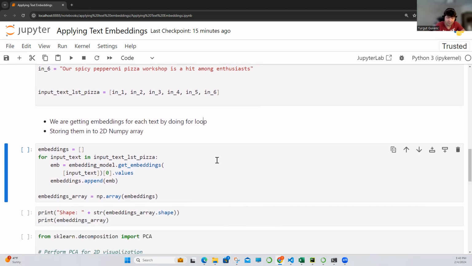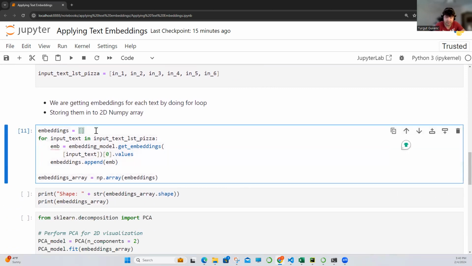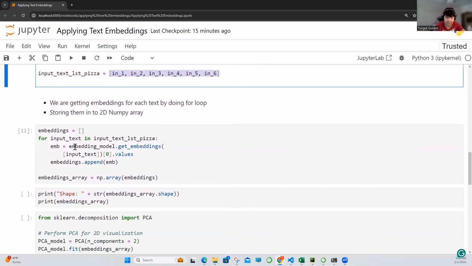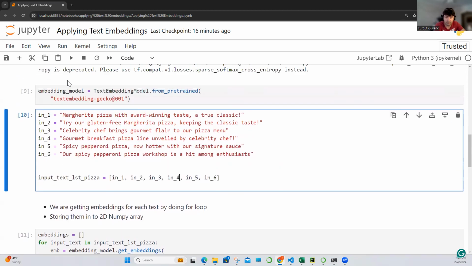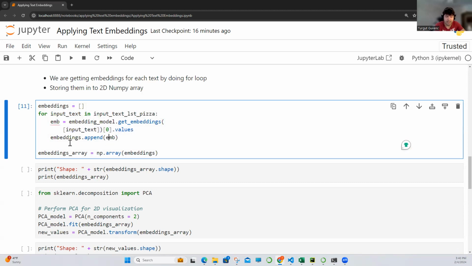These are the embeddings. What we are doing in this code is creating an empty Python list for embeddings, and an input text list of pizza texts. We put them in the list here. As you can see, we are doing a for loop. In each iteration, we go one by one, and I'm sure you know the for loop. We call the embedding model that we initialized here, get embeddings for the input text, and get our values. Then we append those embeddings to our embedding list.